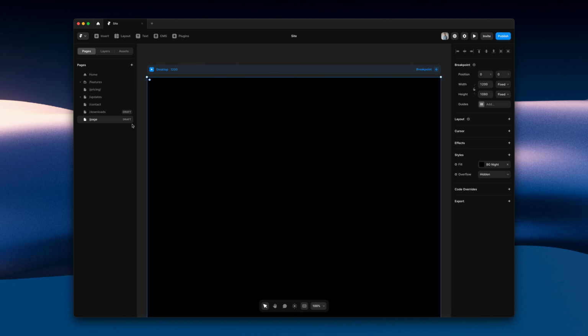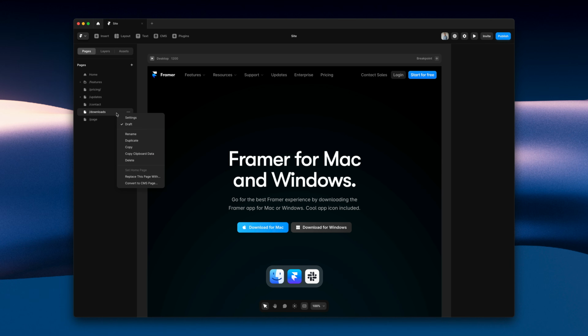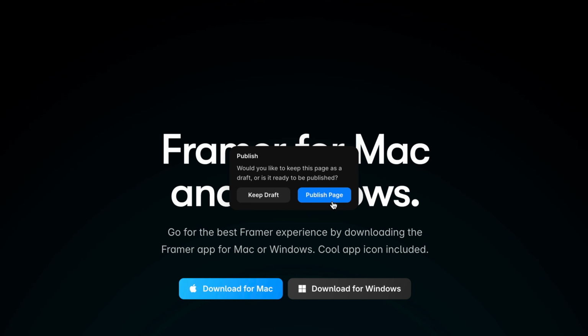Every time you create a new page, it will be saved as draft by default. If you're done designing your page, you can either unmark it as draft, or you can click Publish and it will ask you to publish this page.